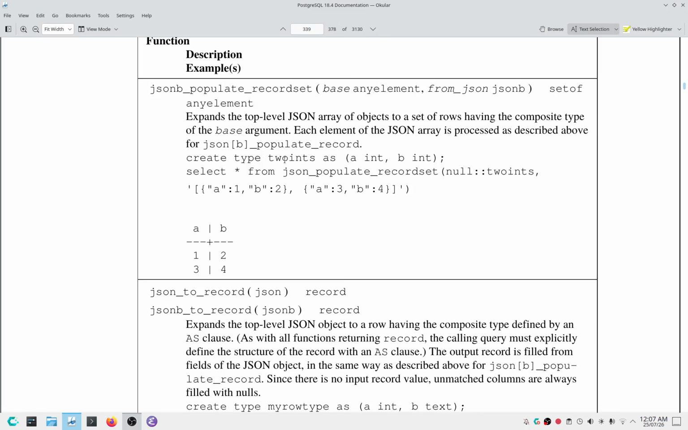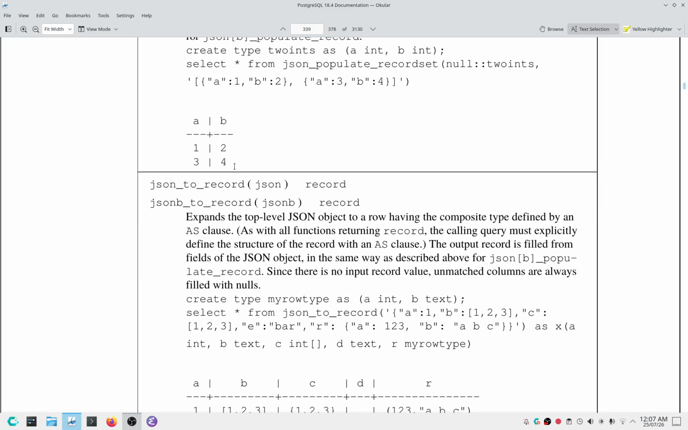So we create a composite type, two ints, where a is an integer and b is also an integer. And in json_populate_recordset, we specify this type, and then we give the JSON array where the types a and b are provided, the integers, and it is shown in columnar form.